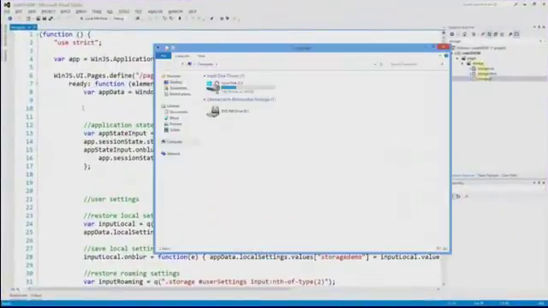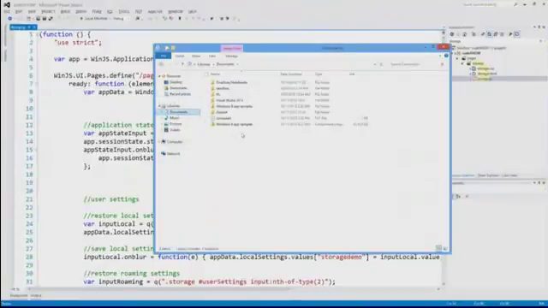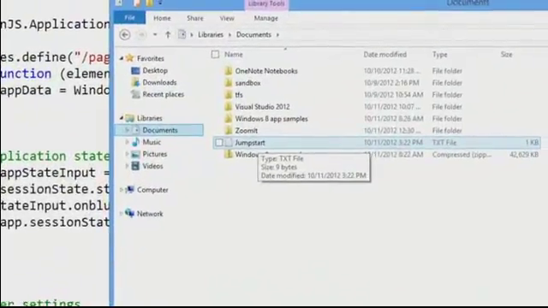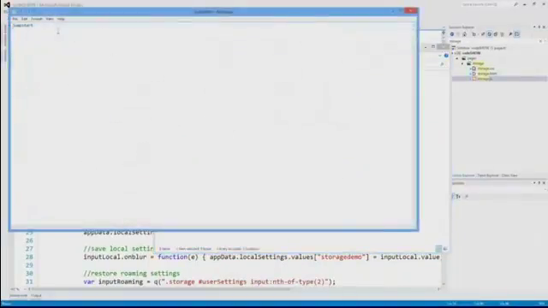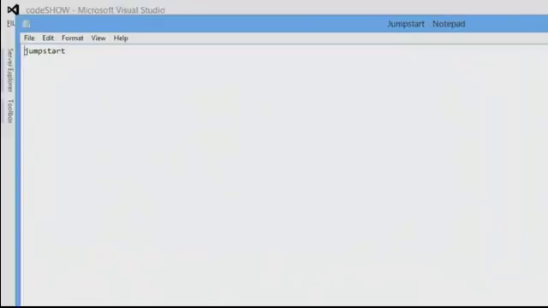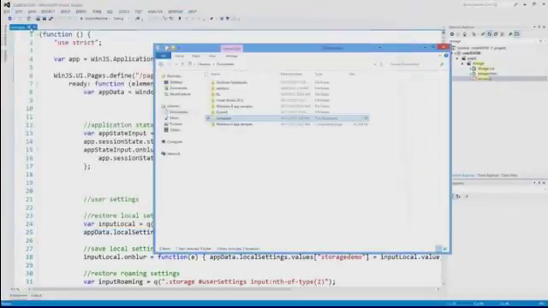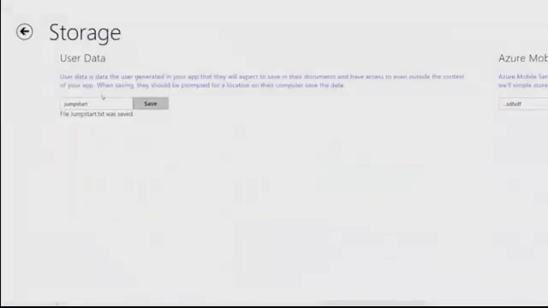Now let's go to my documents and see if, in fact, it did that for us. There's jumpstart right there. And if I open it with Notepad, I get Jumpstart, the value that I indicated. All right, so really good support for storing data in that sense.